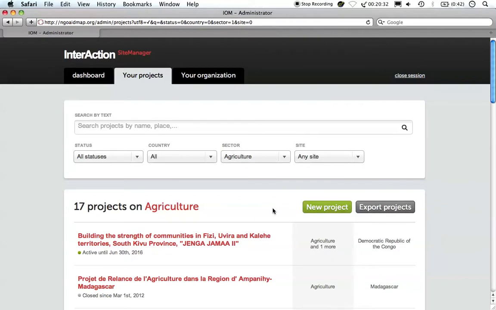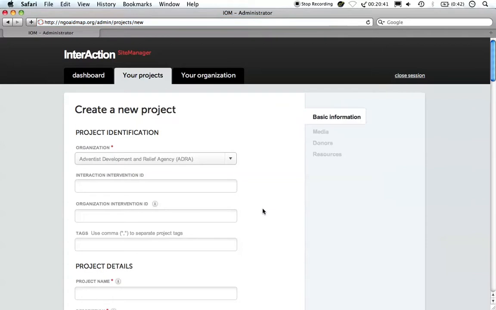We'll cover how to add projects first. To add a project, click on the New Project button. In this project template, required fields are marked with a red asterisk. If you're not sure about what information is being asked for, click on the information icon next to the field title for a definition.